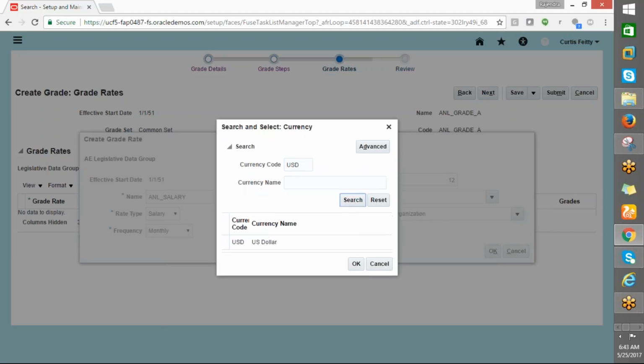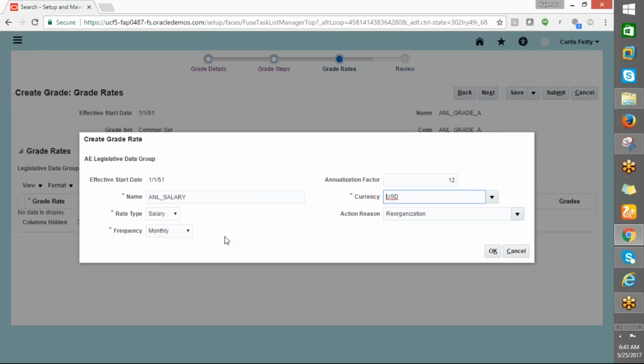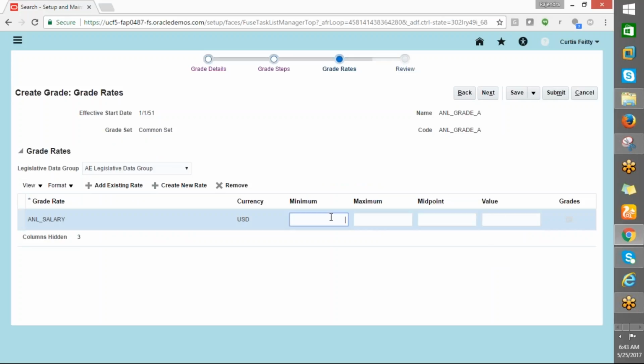USD set. So I'm just selecting the USD currency. Whenever you select the monthly, then the annualization factor will come. So 12. Okay. Just click on OK. Now we need to give the salaries for this. What will be the minimum, what will be the maximum? Like this, the values and everything.